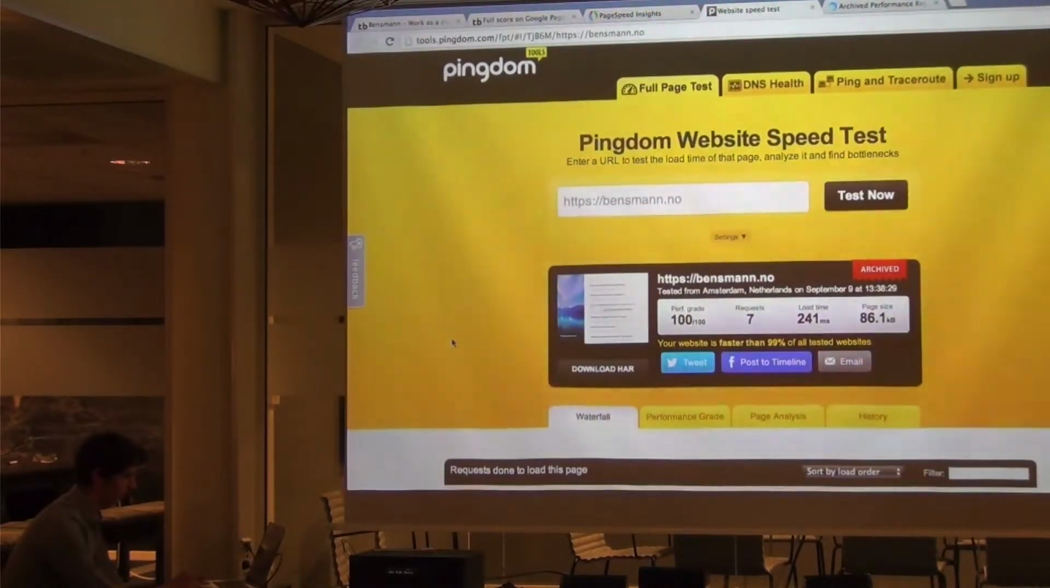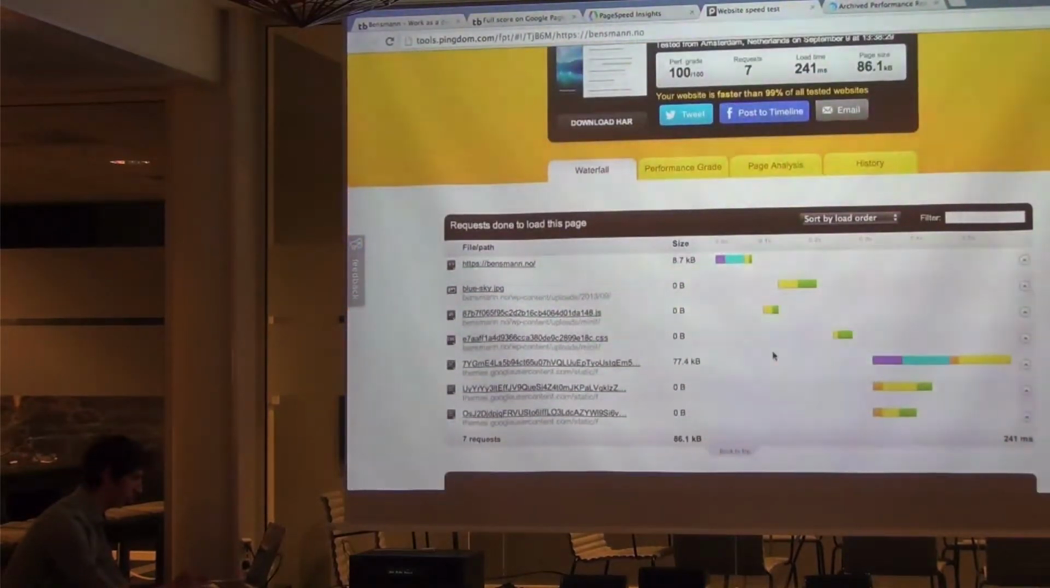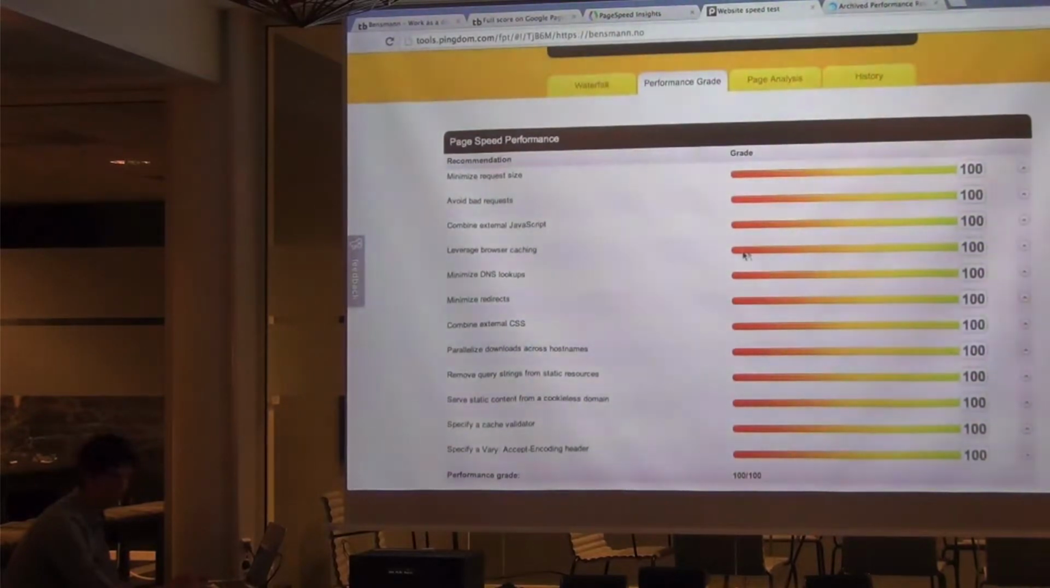And the same with the Pingdom test, where we get a waterfall, we can see the performance, and also if you're debugging your own site, you can check here what is going on, what is wrong. And again, if any of these give you 99 out of 100, you're not going to get a total 100.